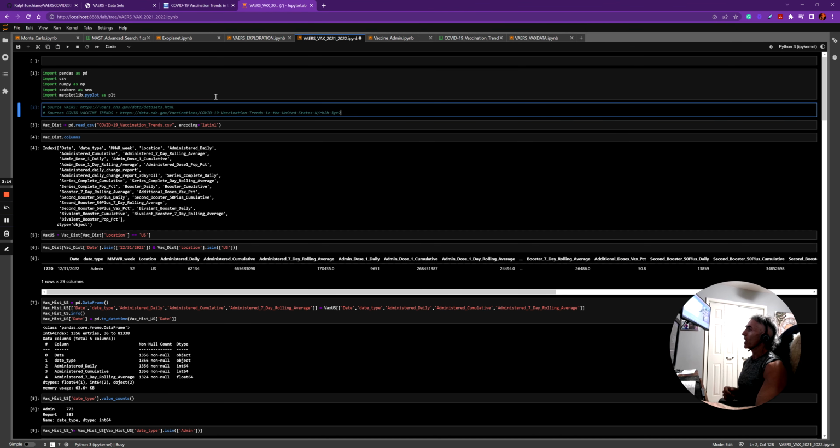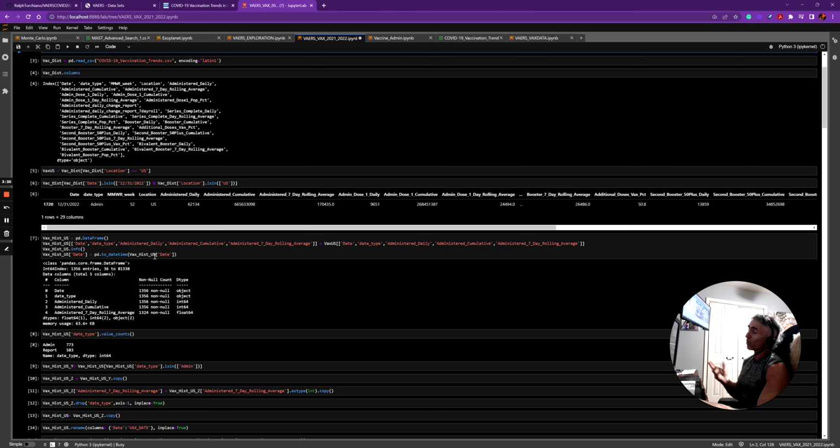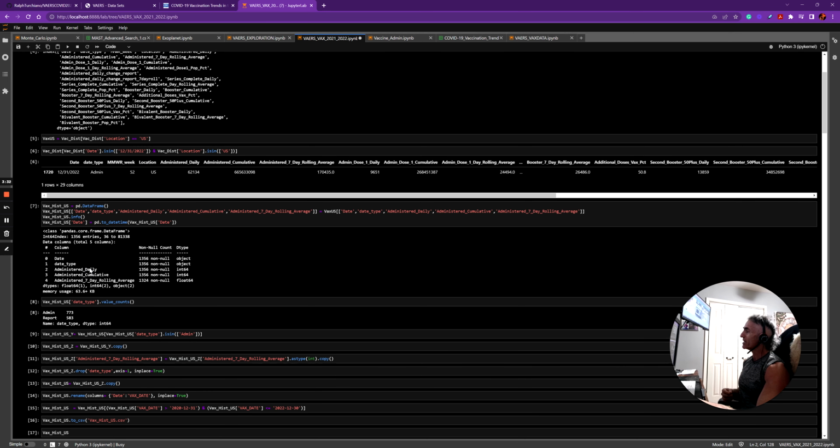As we run our file, you see all the information in regard to the columns. For example, that's the vaccine trend one. We're going to isolate that down to something a lot similar. All we're going to really use from the vaccine trends is four columns: the date, the administered daily, the administered cumulative, and the administered 7-day rolling average.